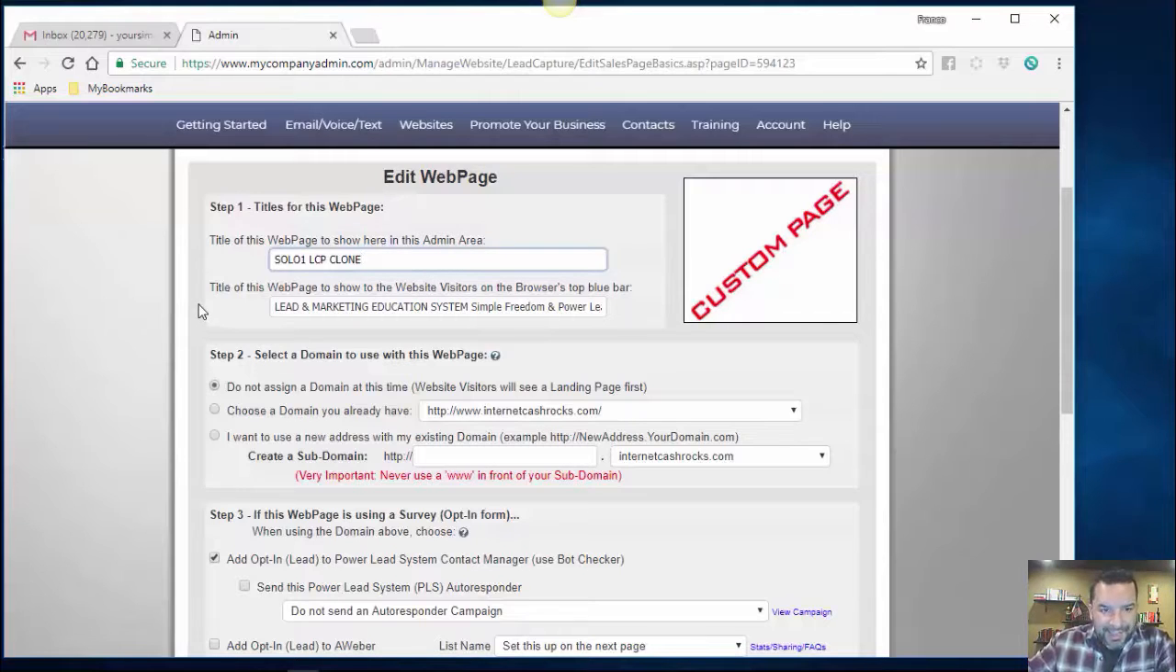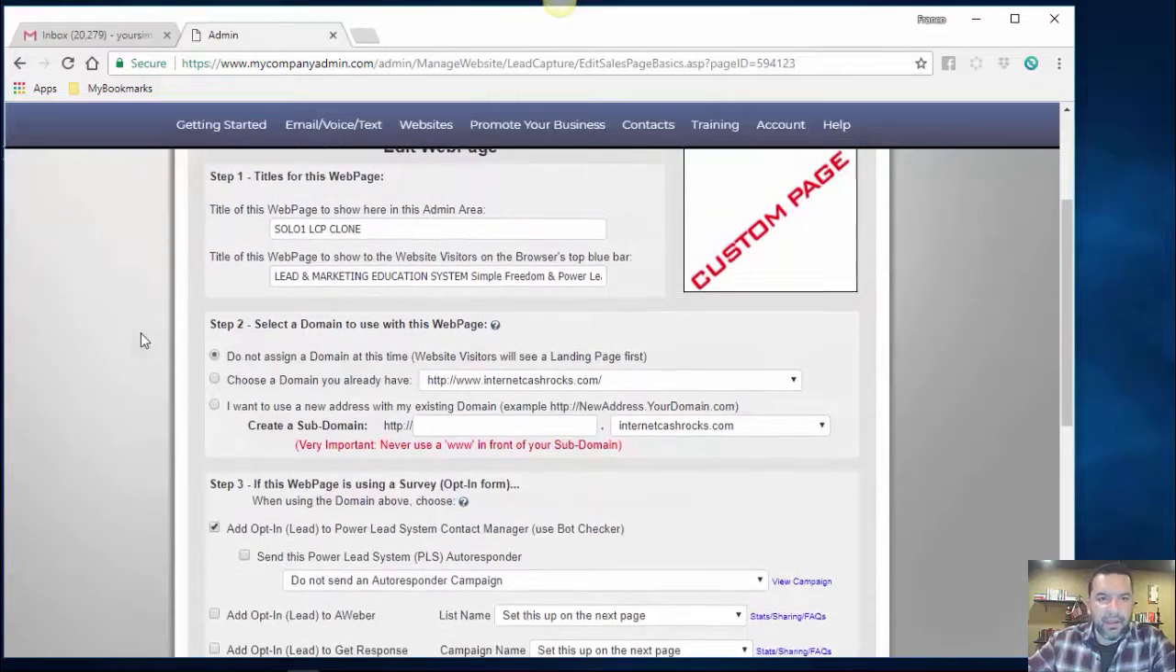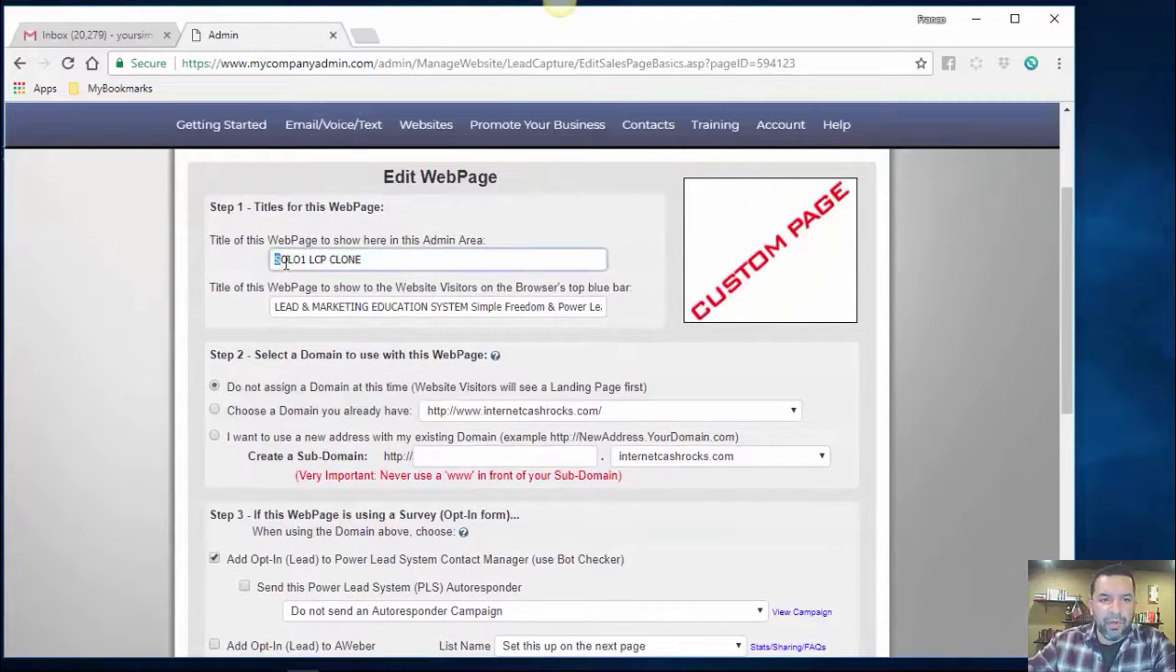Now the second title of this page has to do with the little title that shows up in your tabs up here when people open it, and also for search engine exposure. I am not going to change anything on this second title because it was already set up the first time. All right, so I'm going to leave that alone. Lead and Marketing Education System. I'm going to leave that alone, or adjust it to whatever you want it to say. But this is the important thing, so you know how to identify this page and know that this is for your solo ads vendor number 1. Okay, so there we go, title.